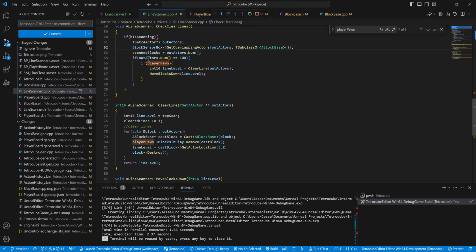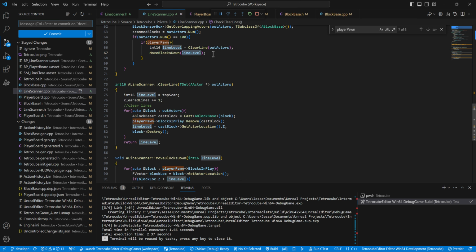So that'll be the number of blocks being touched by the scanner or overlapped with the scanner at any given point. If the number of the out actors equals 100, if the player pawn exists, then we're going to take the line level, which is clear line out actors, clear line returns an int 16. We'll get to that in a moment. And then we move all the blocks down to the new line level.